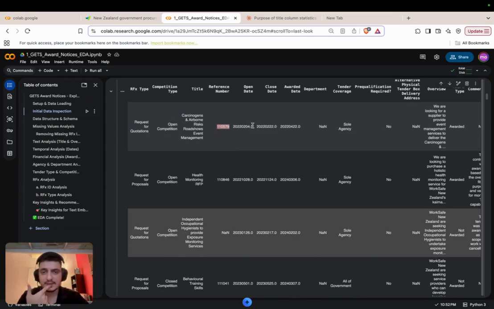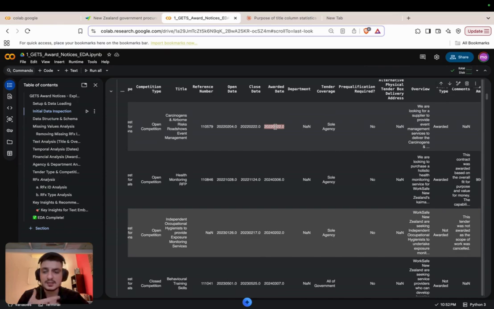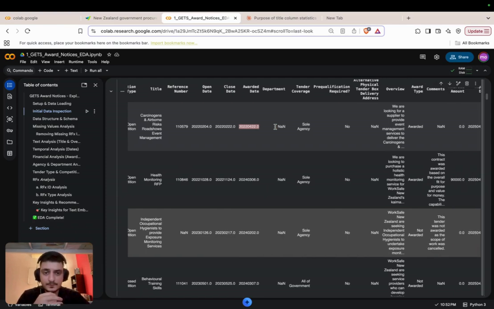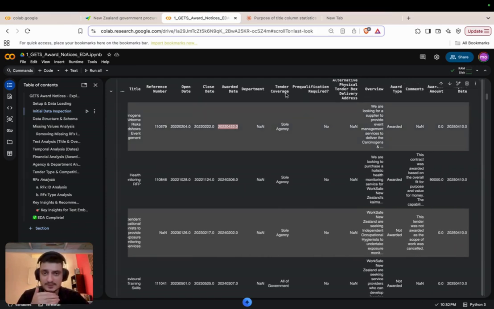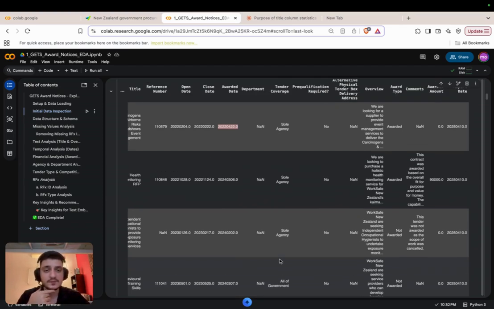Another thing is the open date. This is when they issue the request or upload it, and then there's a closing date, and perhaps also the awarded date, which means that once they give the award, they grant the contract. We can also look at the tender coverage. There's sole agency, and then there's all of government. These are just different categories where the request falls under.